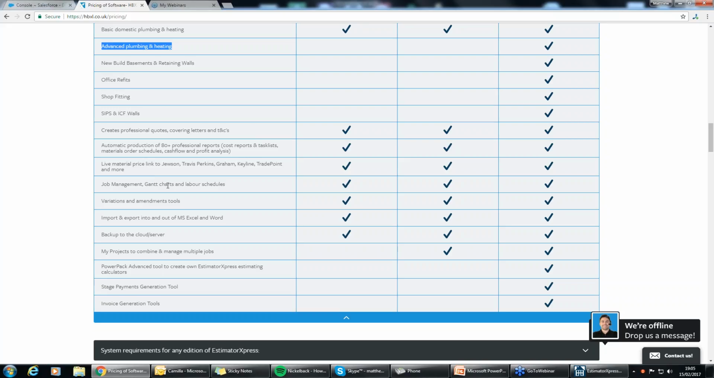Job management, so you get Gantt charts and labor schedules, so it's actually going to tell you how long your job is going to take as well. Then you've got your variations and amendment tools. Import and export into and out of Microsoft Excel and Word, which is quite handy as well. If you are used to Excel, especially in the report section, it's going to benefit you. We are moving away from Excel as well, so that's going to be coming up with some of the upgrades with the software later on. And then you can also back it up to a cloud or a server.